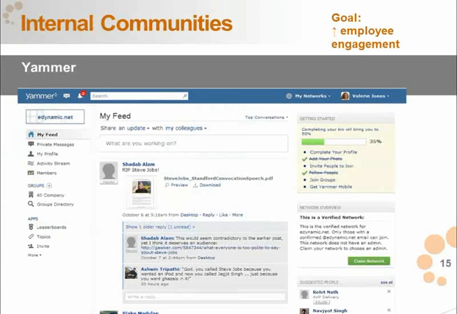For internal communities, the example I have up here is Yammer, and I've also heard a lot about Salesforce's Chatter. What it's really about is increasing internal engagement. And you can see Yammer, it's really interesting. It looks a lot like Facebook, but it's about building affinity and community within your employees, providing them with the ability to share information, to chat, and to really get a sense of camaraderie.